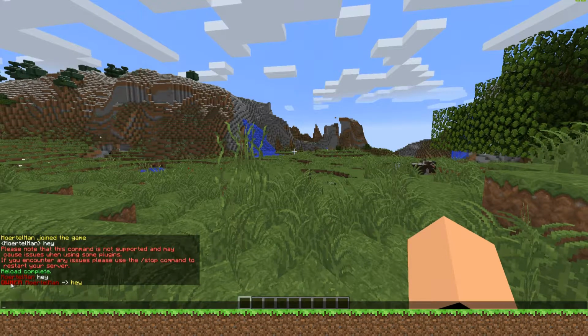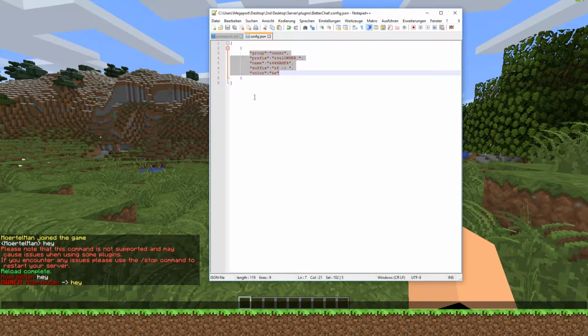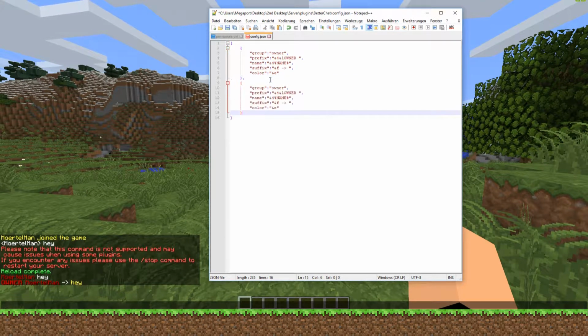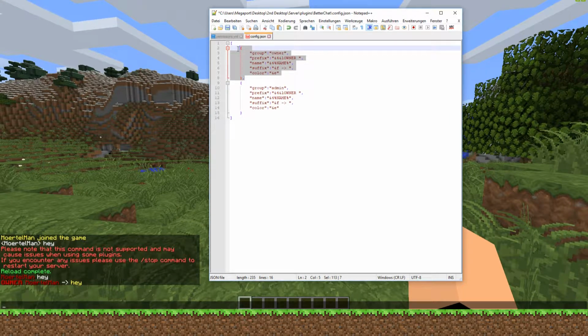Owner in caps and in bold, my name, and a space, then the arrow, a space, and then hey in yellow. That's pretty much everything you can configure in this plugin. I will now copy it and paste a new one underneath and call it admin. Make sure, that's really important, make sure to order them by importance. So the top one is the one that will be checked for first.